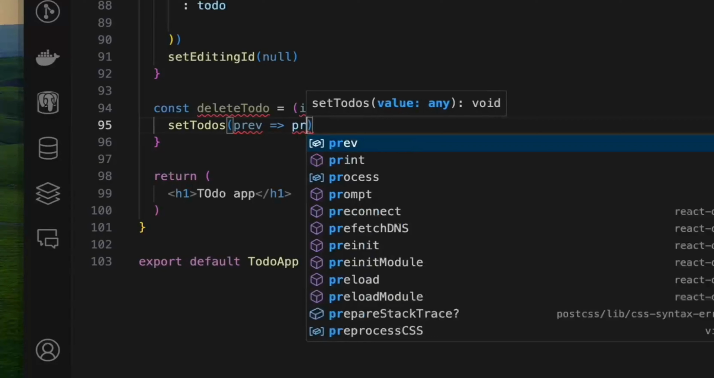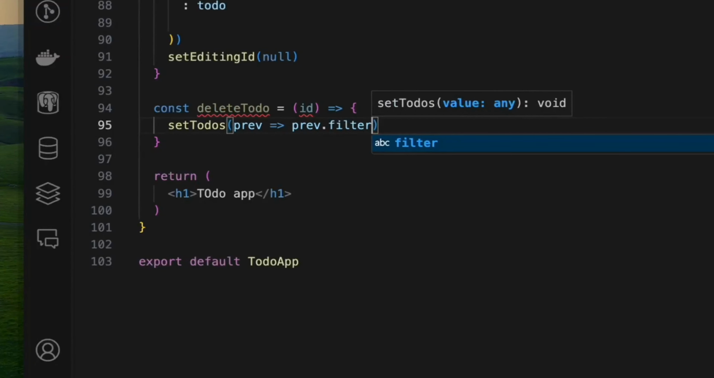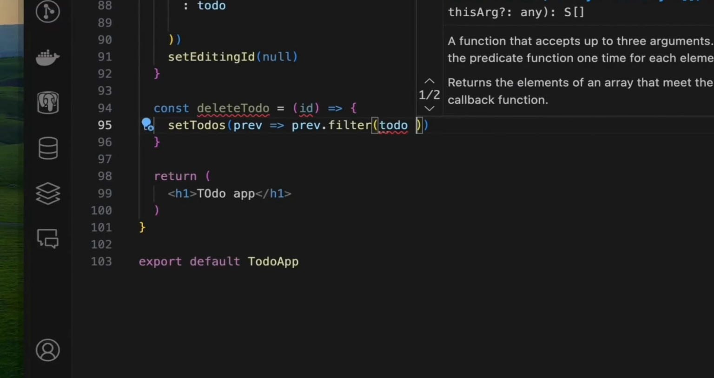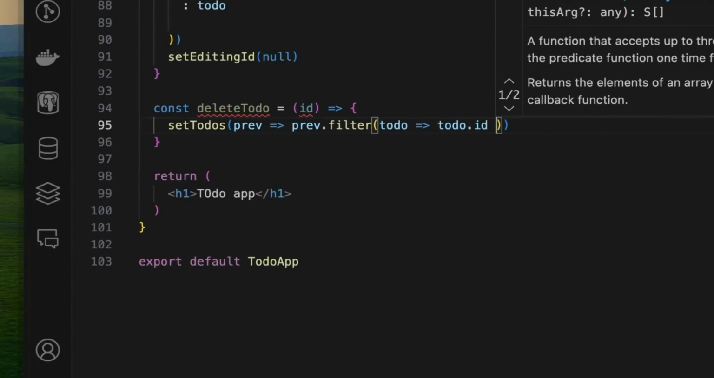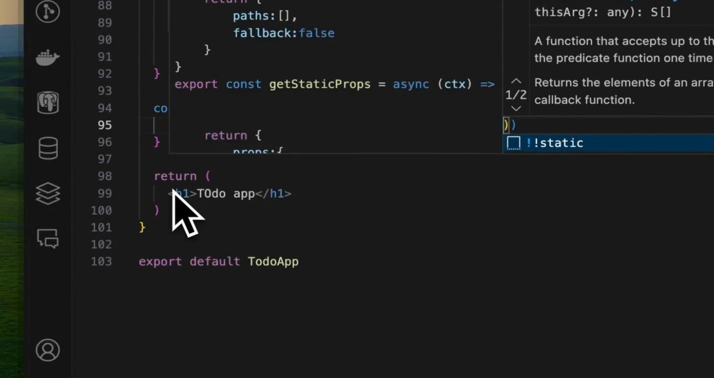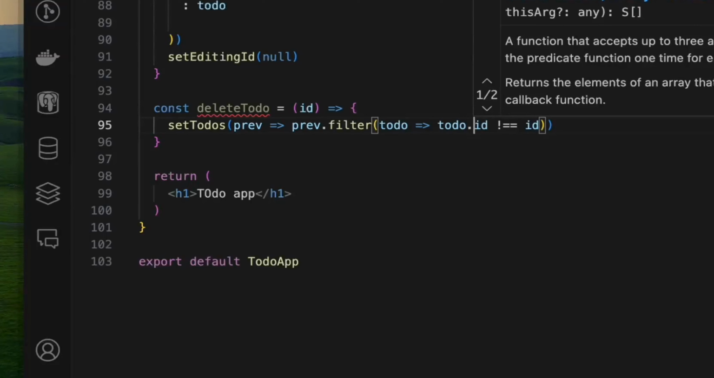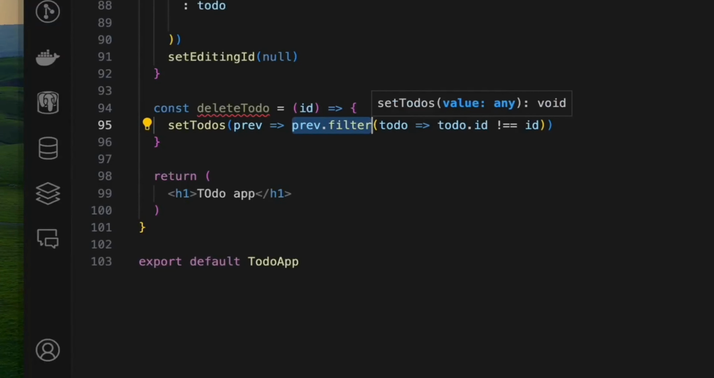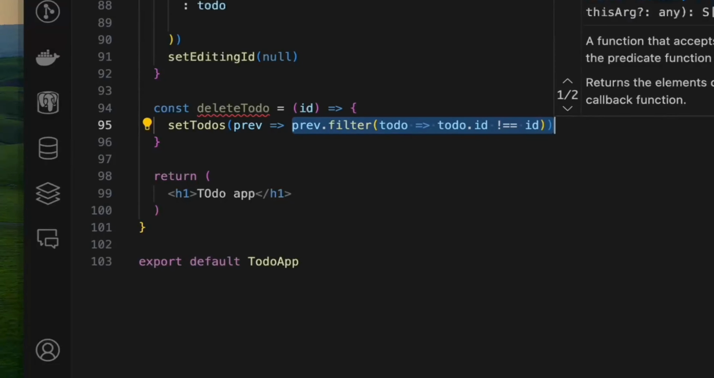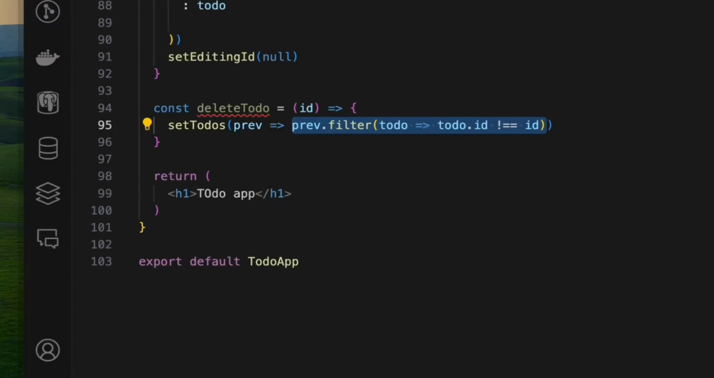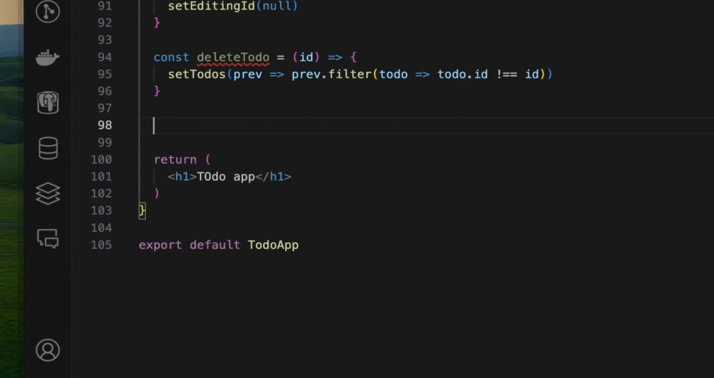In the callback, we filter, right? Instead of mapping, this time we want only one. So we'll filter todo, and if todo.id is not equal to ID, right? What we are doing here is we are filtering out all the to-dos that are not the one that is being deleted. So this is how it will get deleted, right? We are just ignoring the deleting to-do, right? So that's how you delete. That's all we need there.